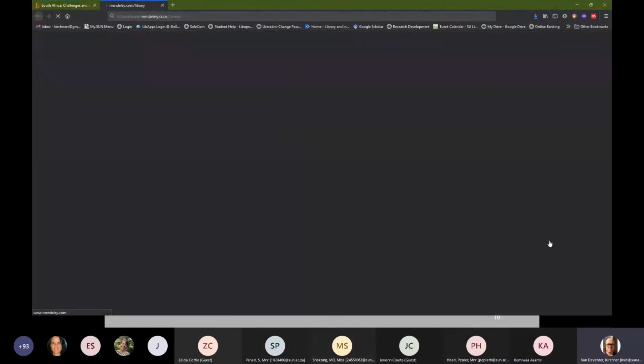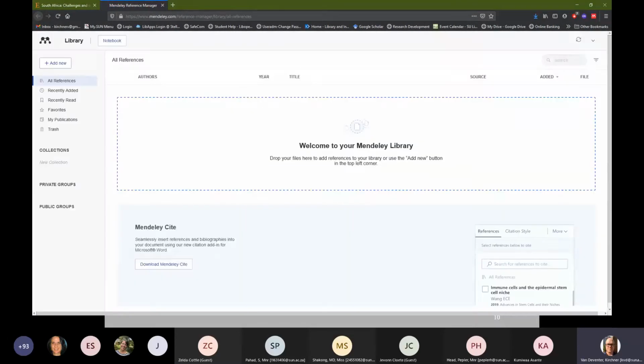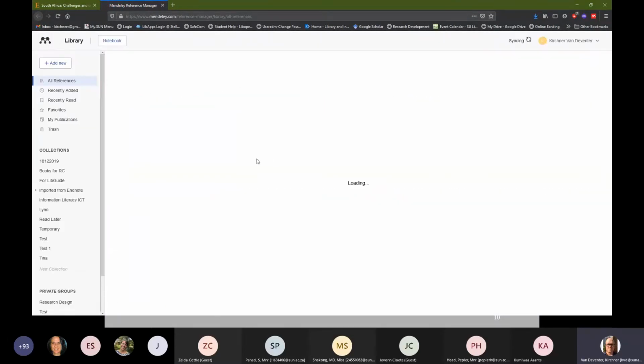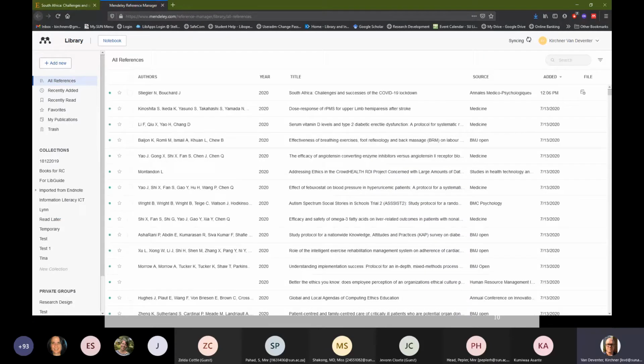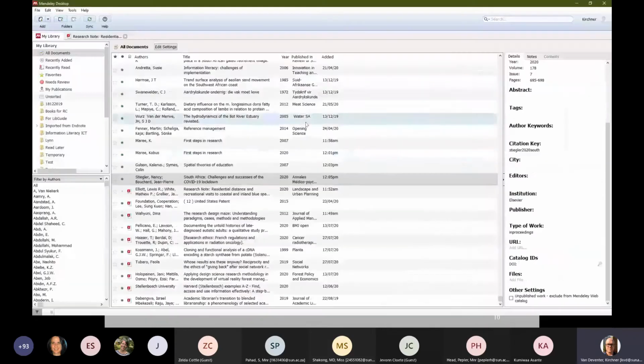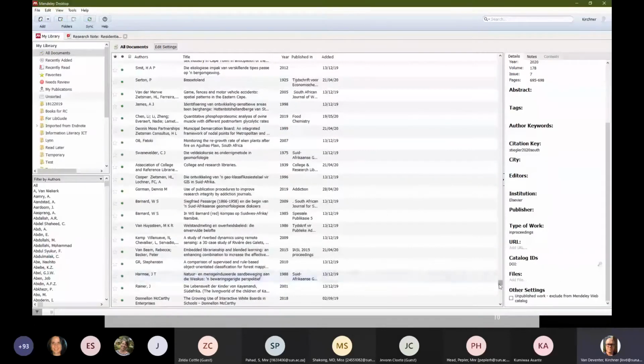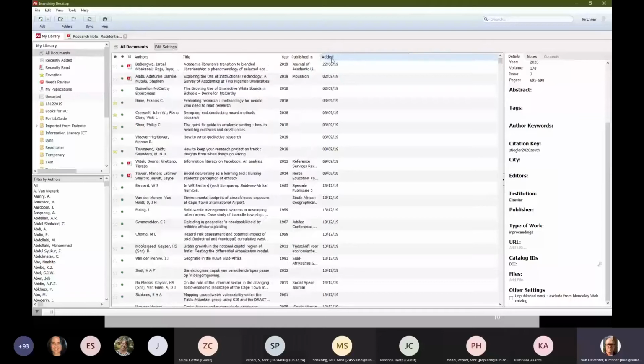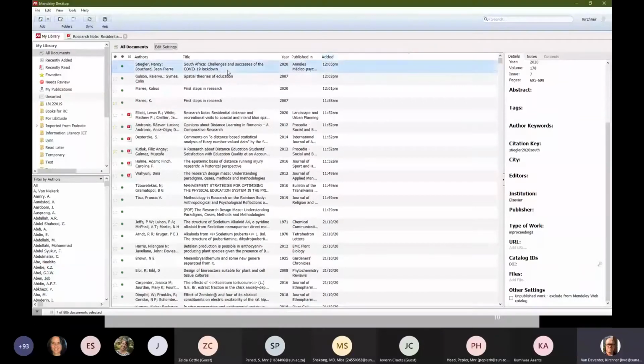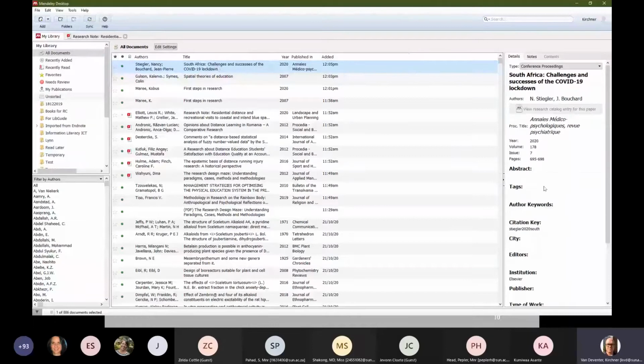Here you can view your library. If you click there, it will take you to the website of Mendeley. So this is where your online database is. But you can also go back here. And here you'll find the information as it appears.